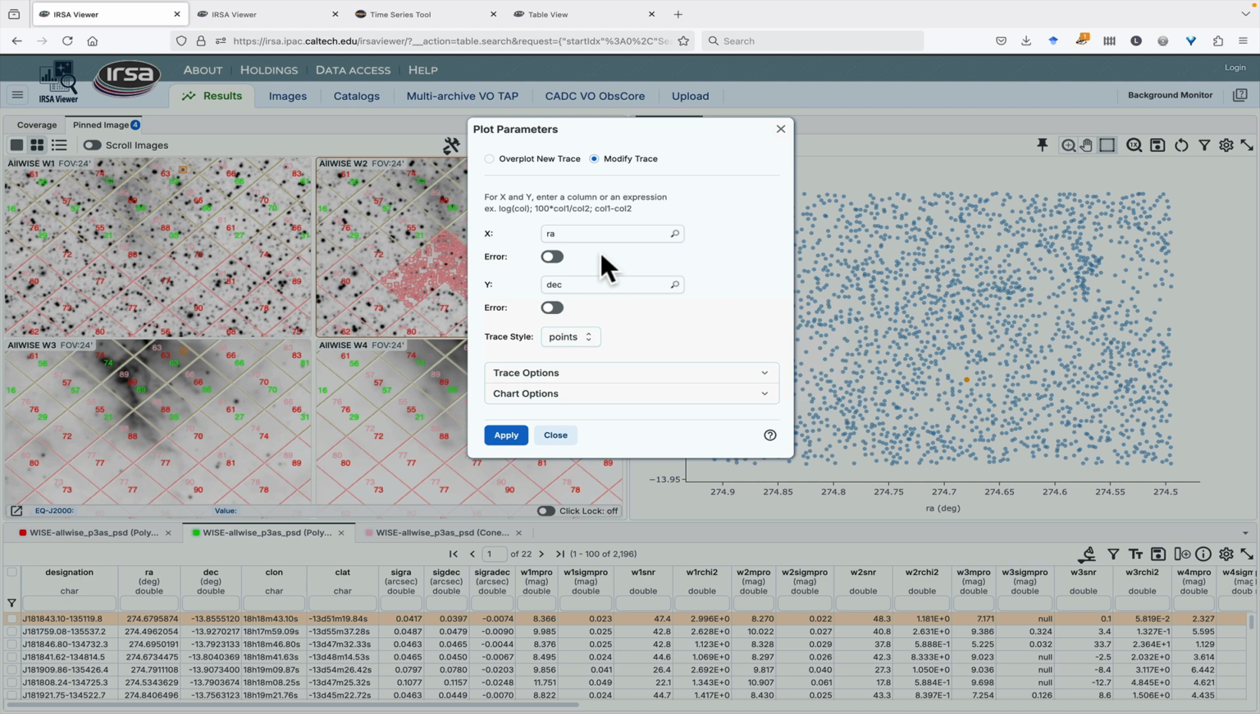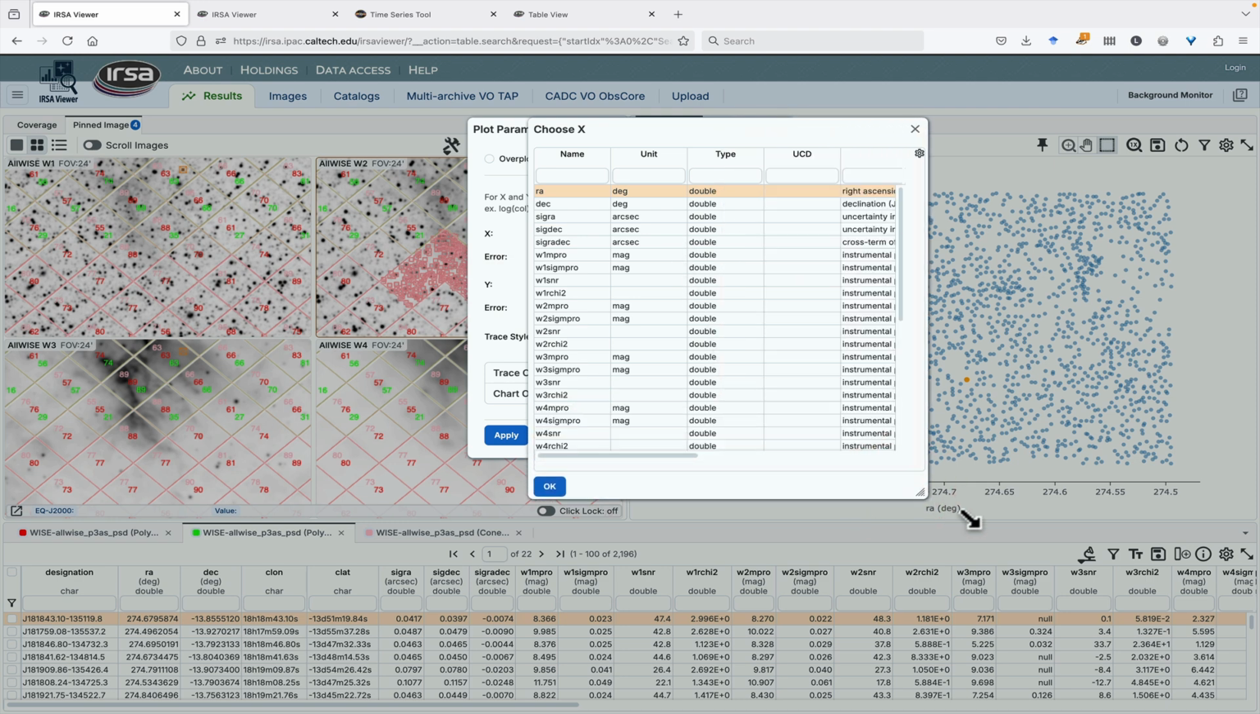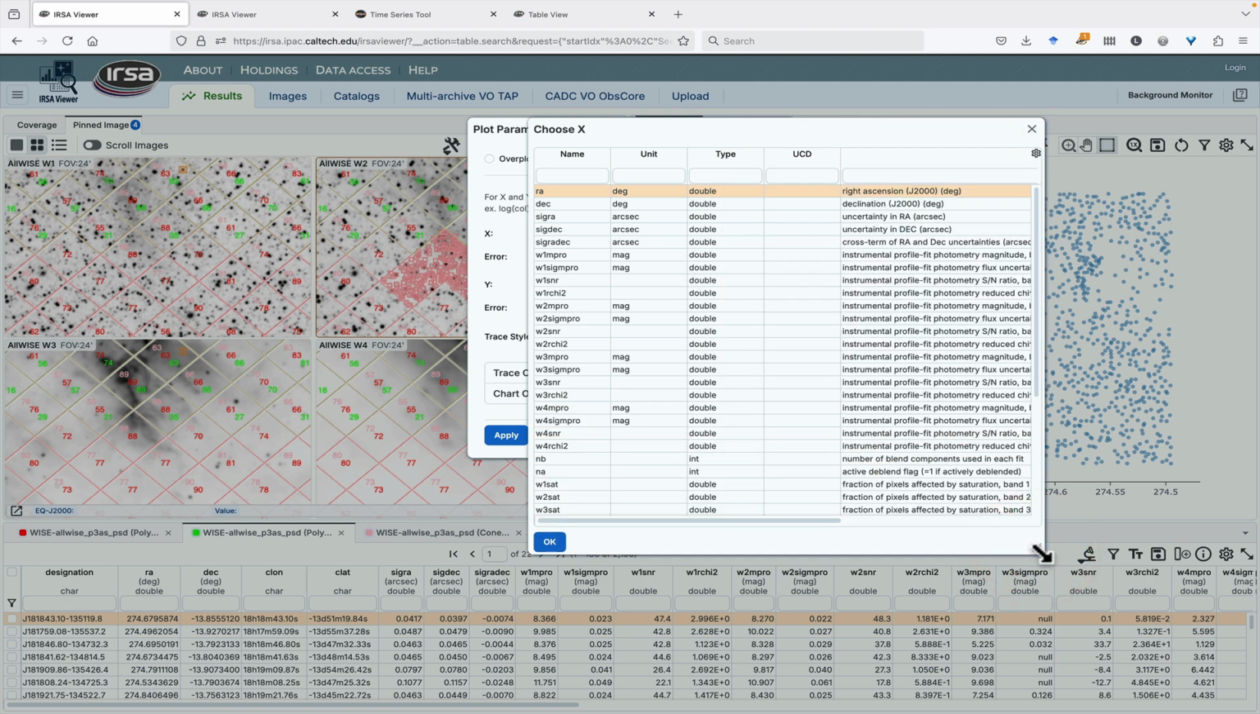If you don't remember exactly what these are, if you go to the magnifying glass, you'll get a list of what the columns are for the table in question. Depending on where you've pulled this table from, it may or may not have a description of what those columns are. You may need to go to the documentation associated with the catalog to learn more about what the columns are. This happens to be a WISE catalog, which I know very well.